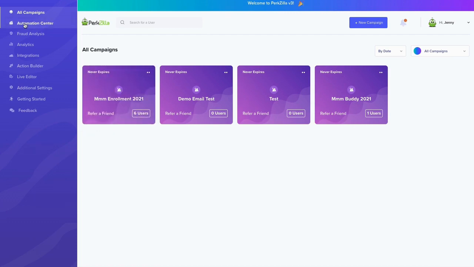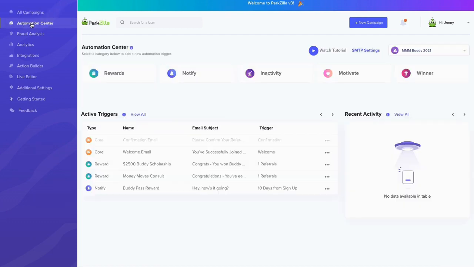So let's finish walking through. This is automation. Okay, so this is your automation center. This is where your automatic notifications will go out. And this has SMTP settings, so any email that goes out will have your email address on it, which I really like. I think if you go at least tier two, they'll remove the PerkZilla branding, so you don't have to worry about that. Some people worry about it, some people don't.